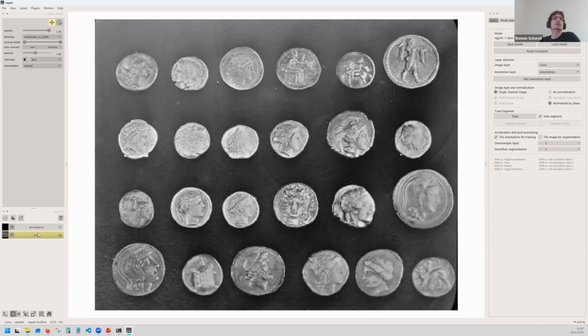And then obviously now we need to add these annotations. Let me just quickly check if I forgot something.